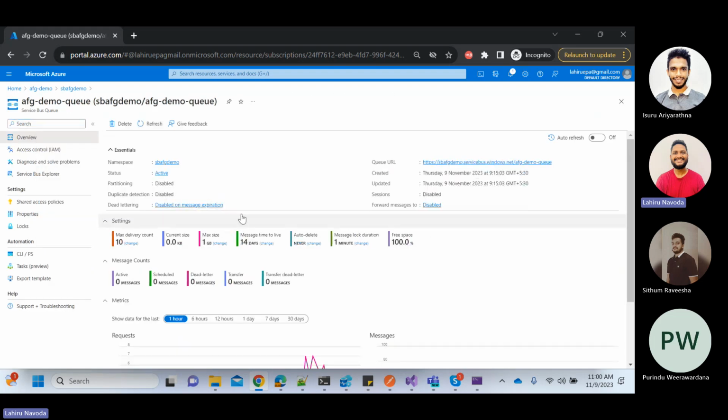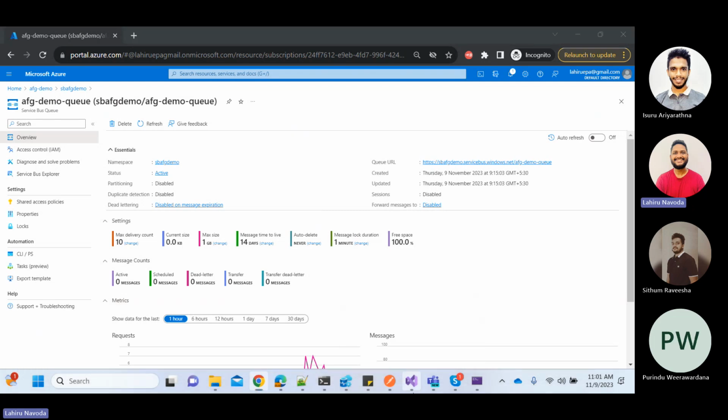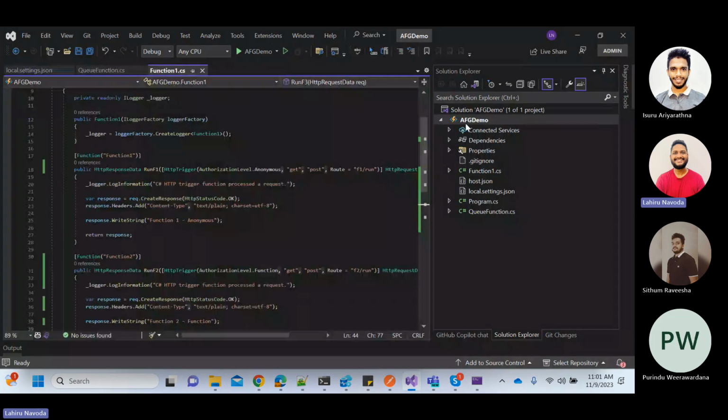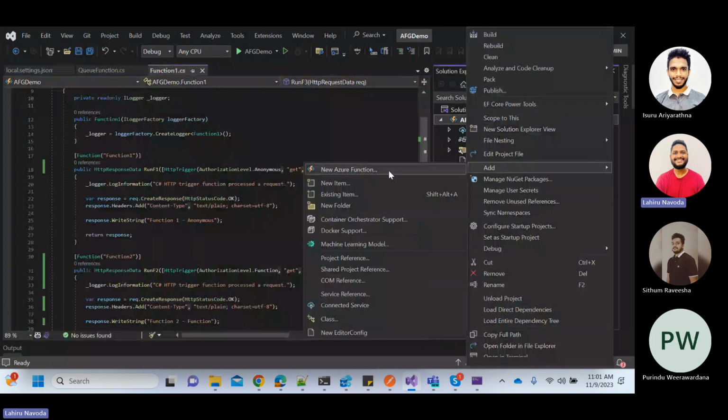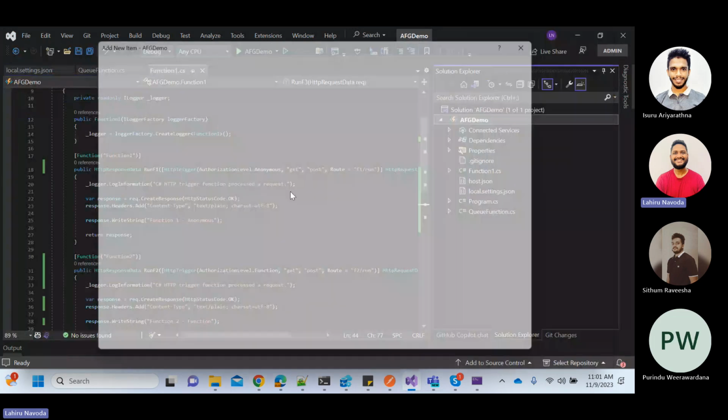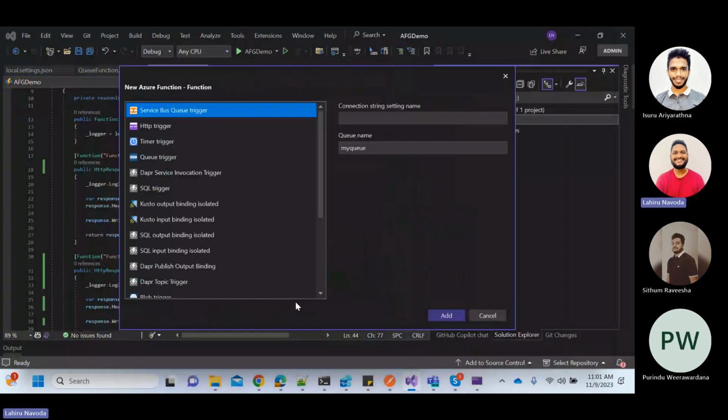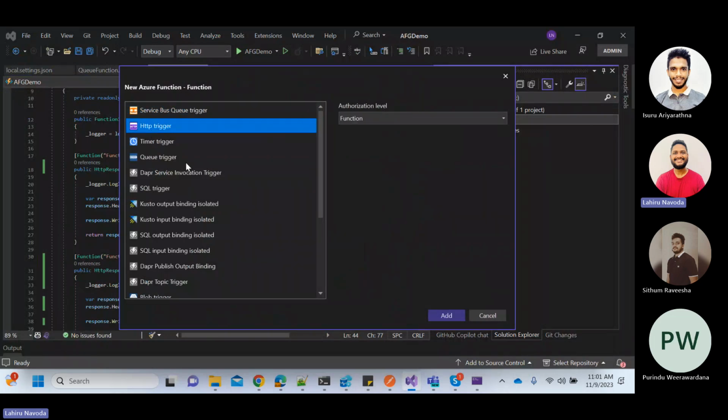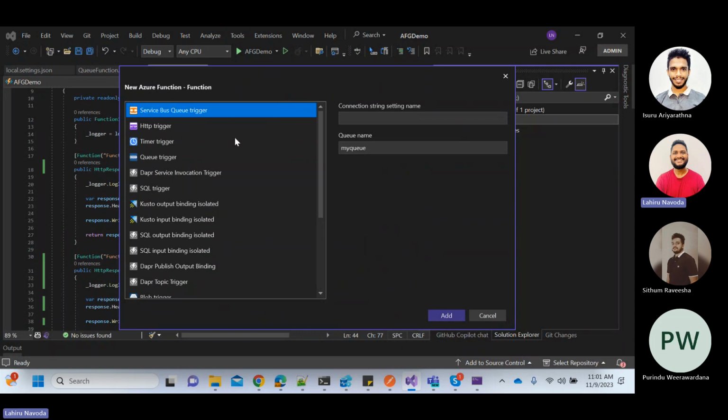So basically in this demo, what I'm going to do is create a function which can be triggered from this service bus queue and return the messages we send from this particular queue in that function. So for that, we can create a separate function here. Right click on the solution and click on add and click on new Azure function, and you can specify the name of the function. In the first demo we used HTTP triggers, but now I'm going to use service bus queue trigger.